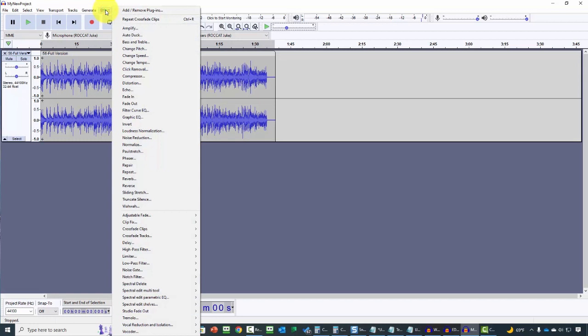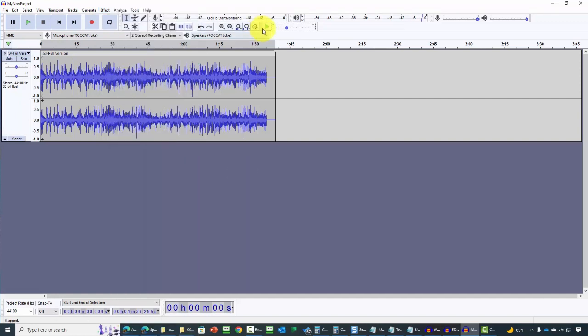Now this does not change the actual clip or the audio. If you use any of the effect commands and you were to use change speed or change tempo, that's going to change the nature of the clip. However, playing the clip at a faster pace does not change the clip and allows you to listen and edit faster.